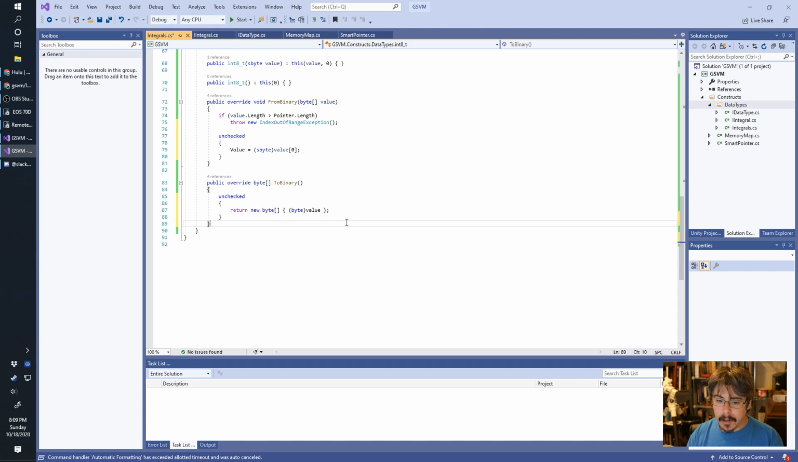We also have a couple other things in here that we need to do. One thing is we need to do a public static implicit operator sbyte. So we're going to want to be able to cast between an sbyte and byte. So what we want to do is we want to give it an int 8 value.